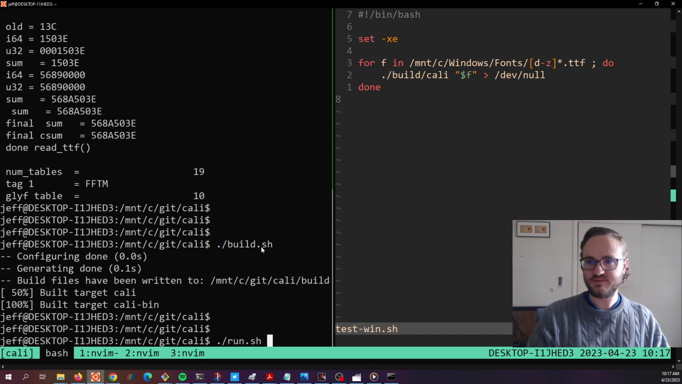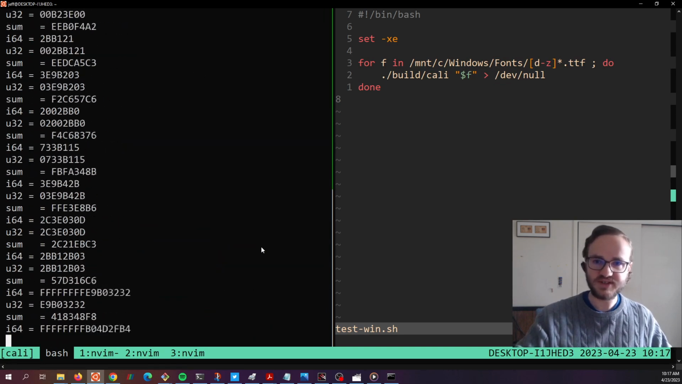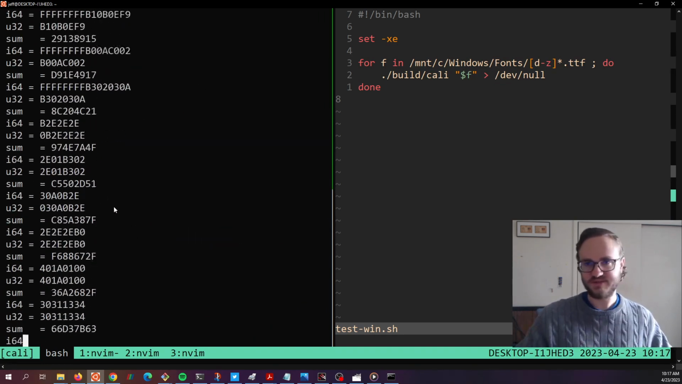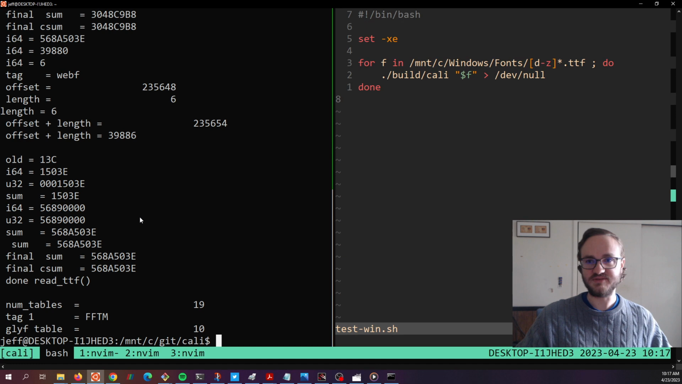I can run with the Computer Modern font. It goes through, prints too much stuff because I was debugging. And it reads the whole TTF file and it verifies all 19 checksums. Well, 18, and then it doesn't do anything for the head table because I have to do something different for the master checksum or the checksum of checksums.